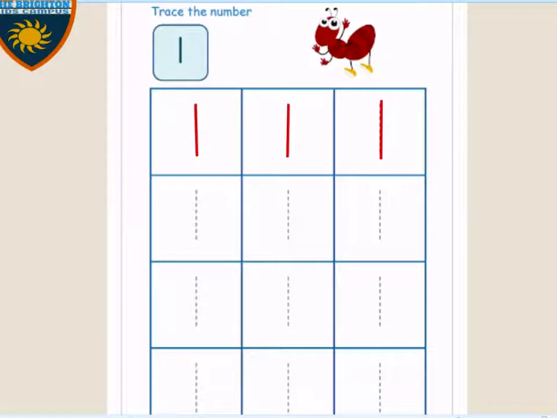One number. You have to do this work at home. One number.